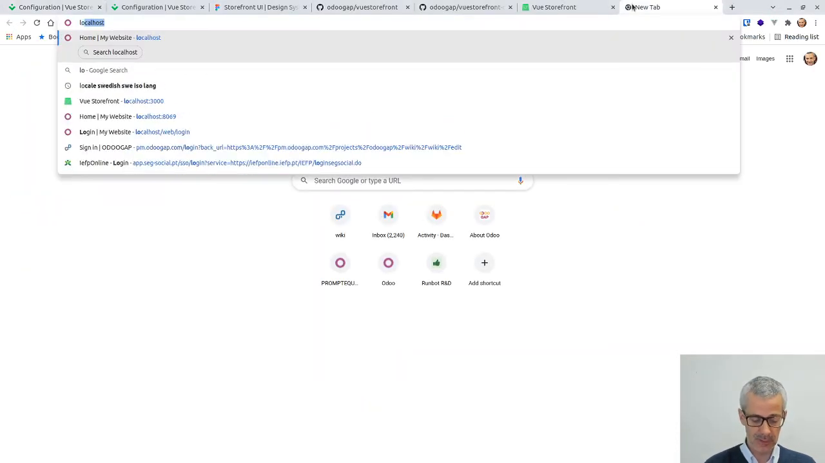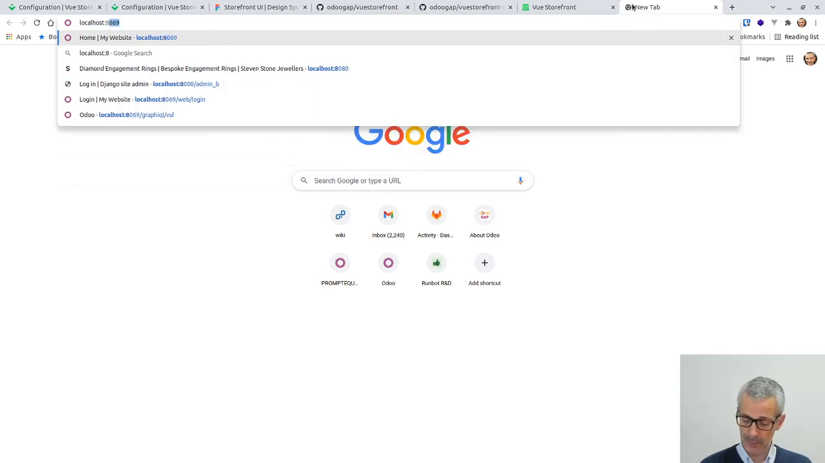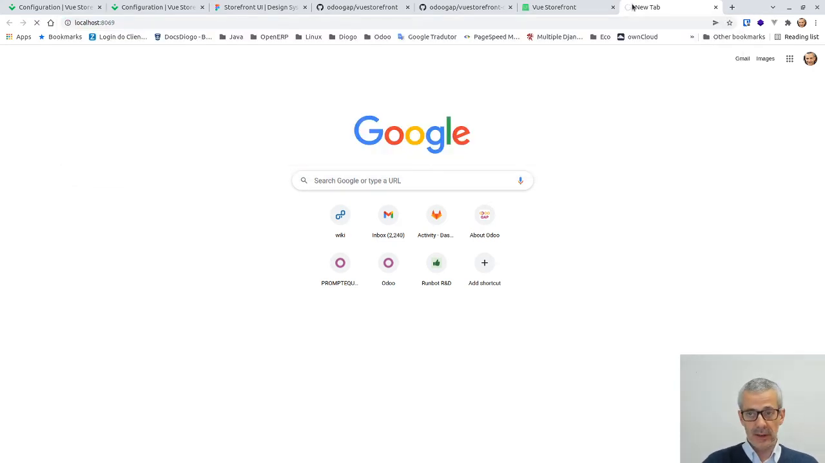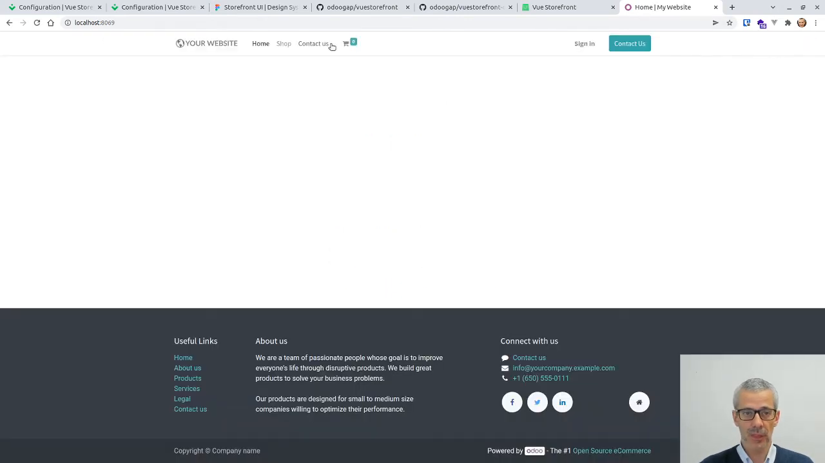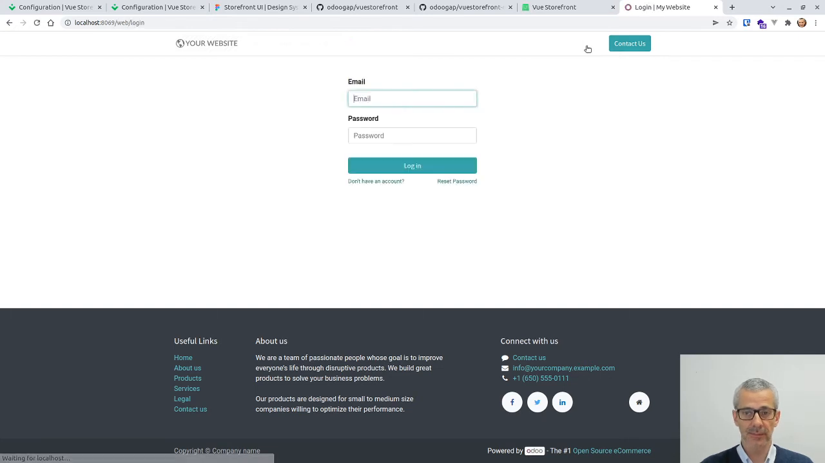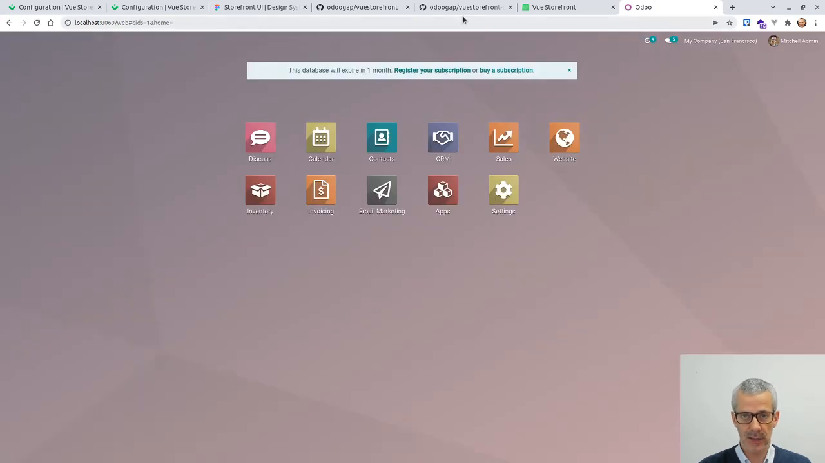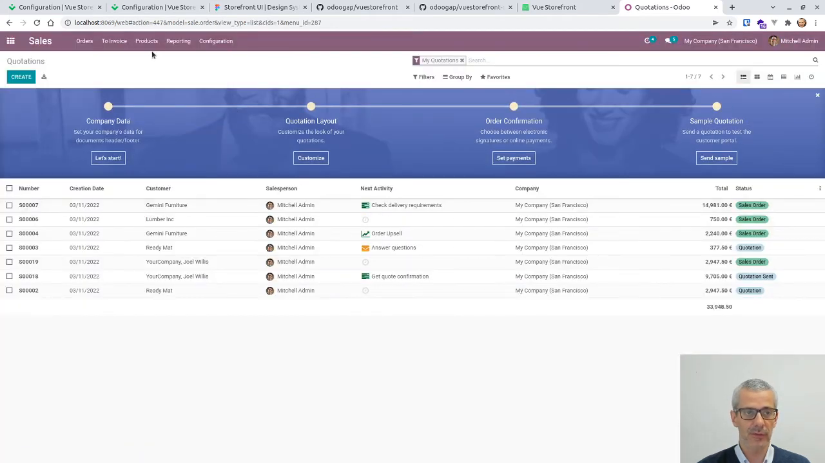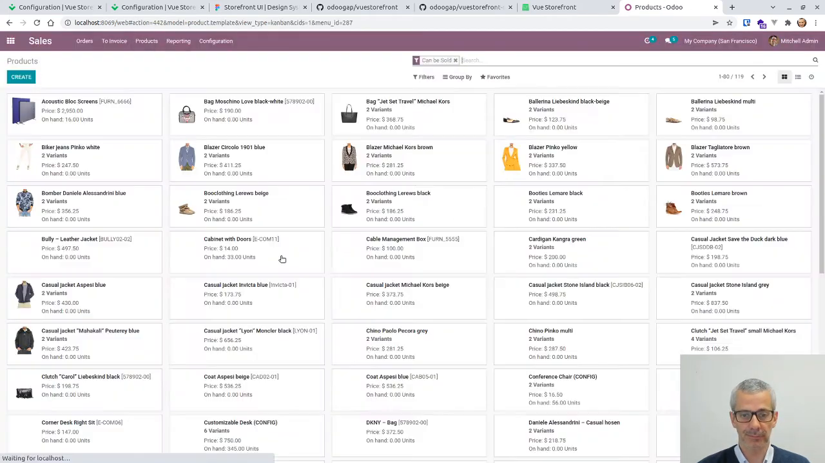Let's open on localhost 8069, and let's see. Sign in, admin. When we install the server, our module has demo data with the same products that you see on the Vuestorefront demo. That's not available anymore, but it has the products from Vuestorefront, which are these ones.